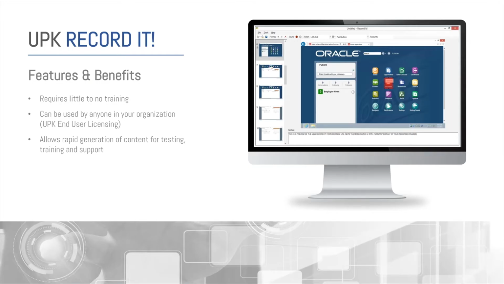So a little bit about the UPK Record It tool. This comes packaged with Oracle UPK and can be used with little to no training. Can be used by anyone within your organization under your UPK end user licensing agreement. What this tool does is it allows for rapid generation of content for testing, training, and application support.